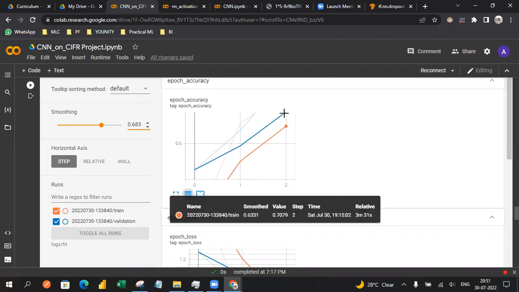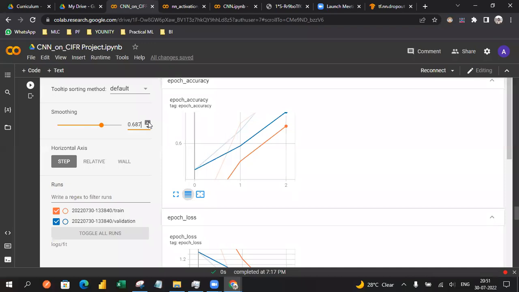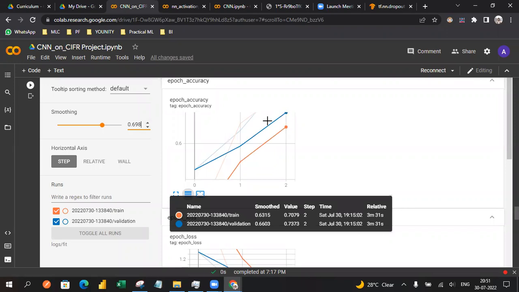I think we will get this. You can see the accuracy results with this epoch. Here the epoch 7 gives 0.7 for the training data set. For the validation data set, we got 73 percent.